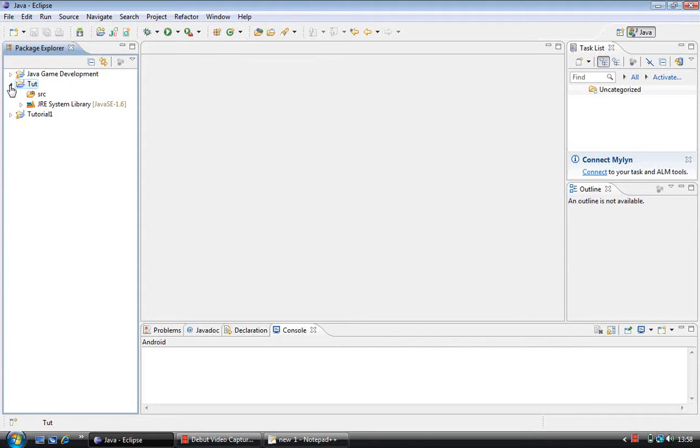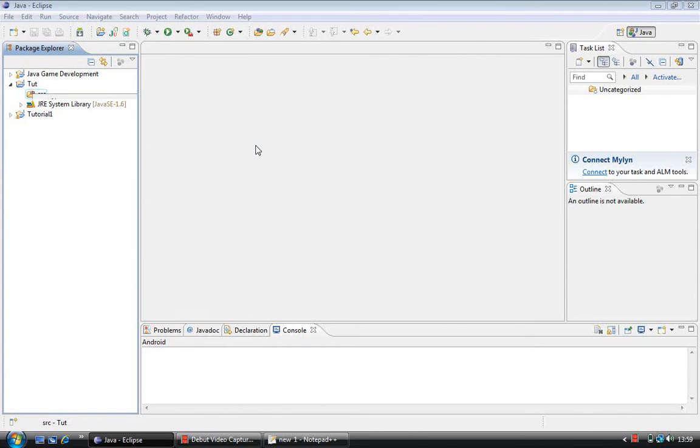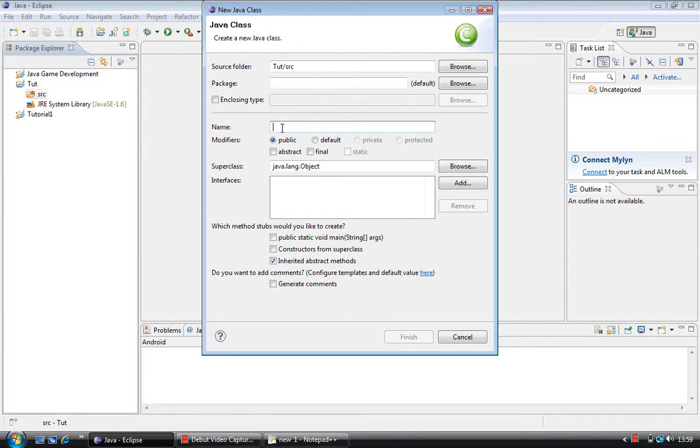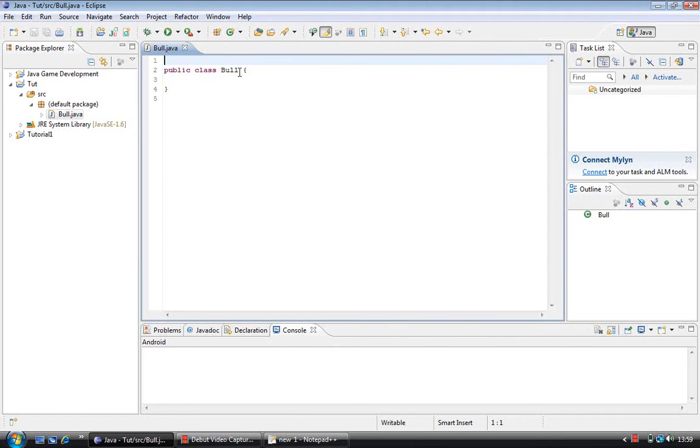When you use a drop down on your project, it will come up with two folders, which is JRE system library and SRC, which is source. You want to go up to the source folder, and that's going to be your source files for Java. Right click on there, go new, and then go class. Again, another box will pop up, and you can call it whatever you want. I'm just going to call mine bull, because it's the first thing that came to my head. And then we're ready to begin.